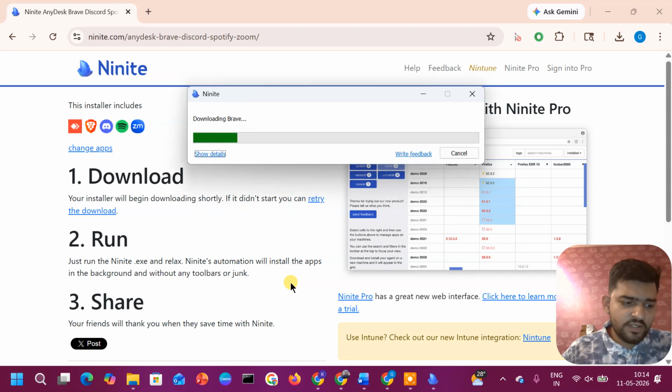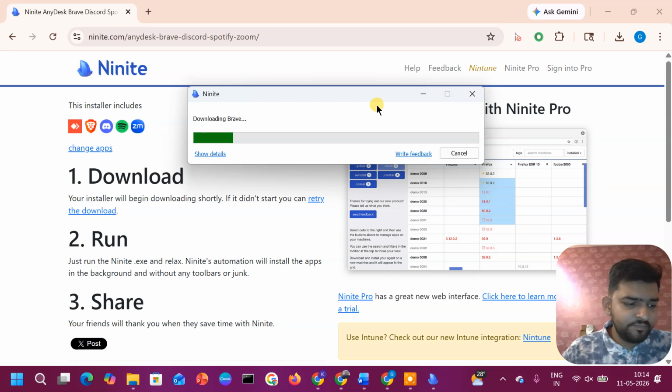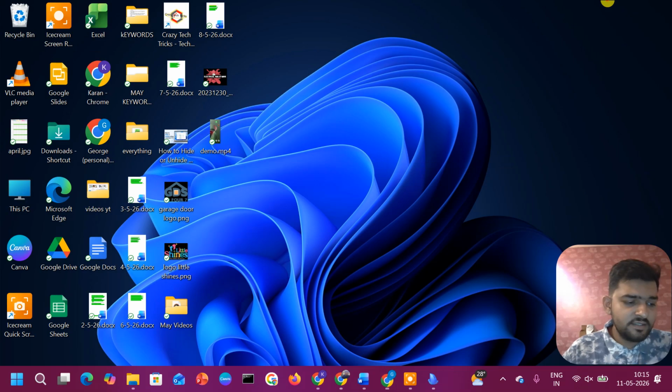This tool will automatically download all selected apps. Here you will see show details. It will be downloading apps and install them silently. Everything happens automatically. This app is best if you set up a new laptop or reinstall Windows. It's one of the easiest Windows tricks every PC user should know. That's it. So that's how you can install multiple PC apps in one click.